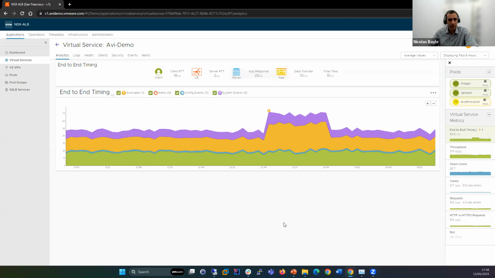And here it is. You see the end-to-end timing. What is the end-to-end timing? It's basically the sum of the RTT, the round trip time, between the client and the load balancer, the RTT between the load balancer and the server, and the app response time, which is the time to build the response. And at the end, you have this average end-to-end timing, which is 51 milliseconds here for the past 6 hours.